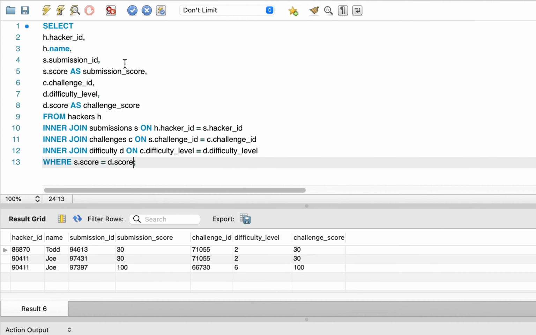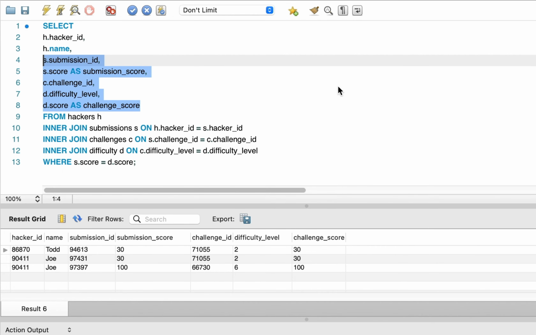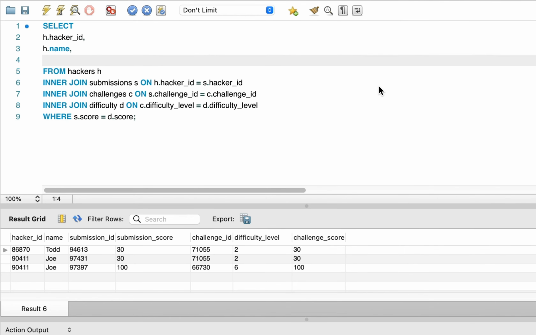We want to see a count of 1 for Todd and a count of 2 for Joe. So we update our select clause to remove most of the columns. We leave the hacker ID and the name. After the name, we add a count function. It doesn't matter for this query whether we count star or count the hacker ID, as they are both counting a single row.